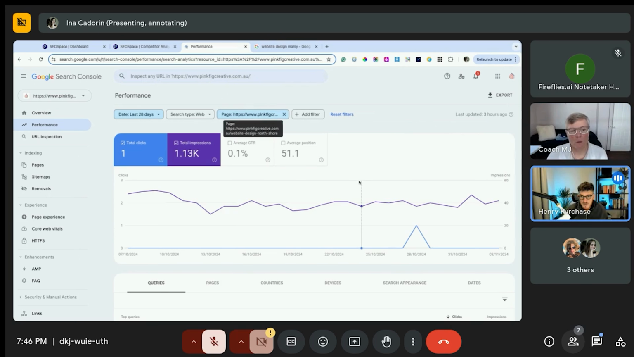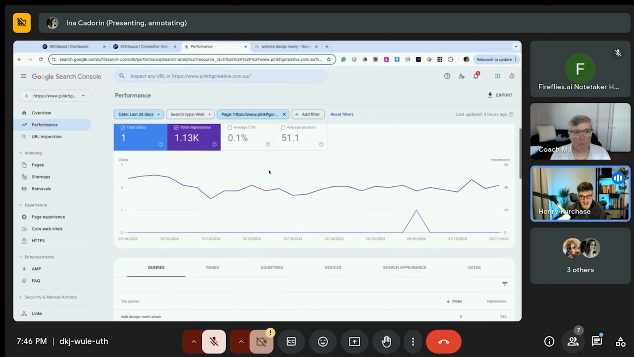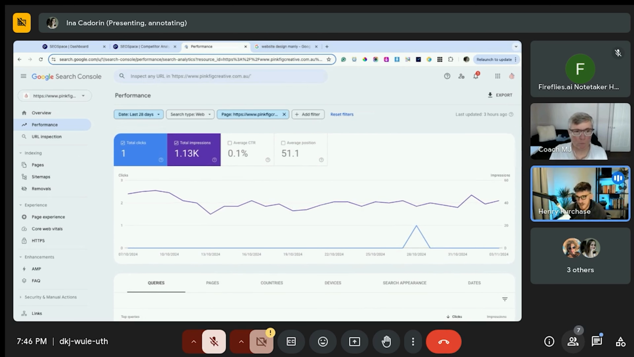The reason why doing this is super valuable is that keyword research tools are always estimates, while Google Search Console shows the real data. So this is potentially showing Ina keywords that she would otherwise never find. Because Google Search Console is showing the real data, it's unveiling some opportunities.